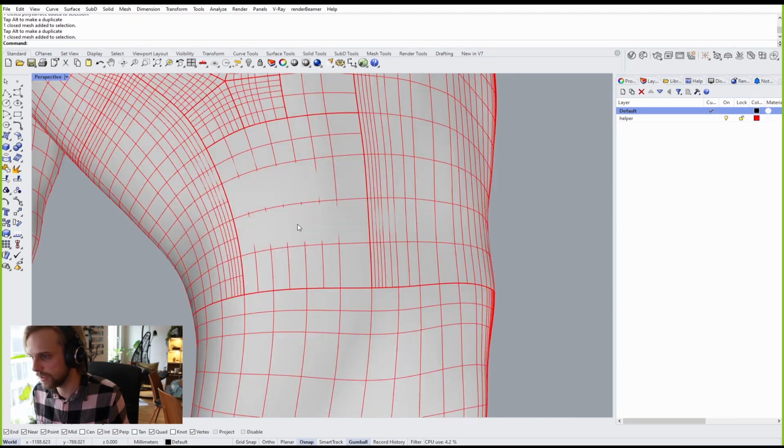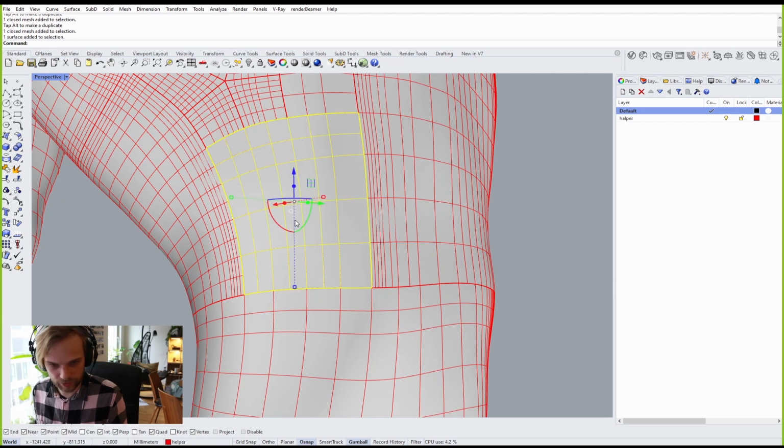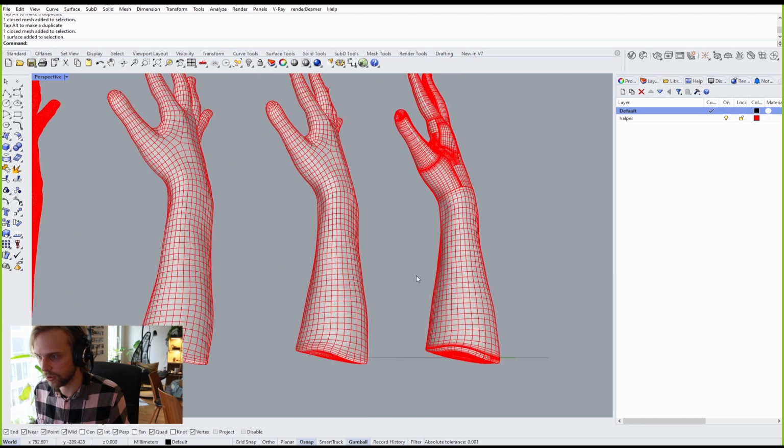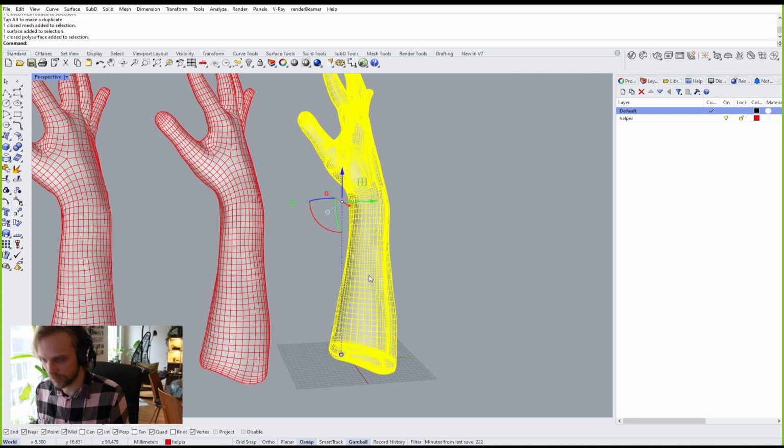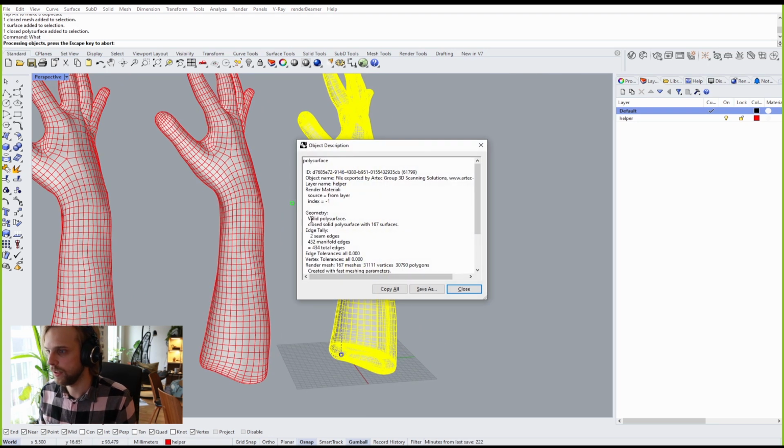So all of these are surfaces now, right? And all of them are joined into a closed solid polysurface, meaning we can do Boolean operations on it, right? From the Rhino course, you remember that you can only do Boolean operations with closed polysurfaces. If it's open, if it has a hole in it, it won't work, right?